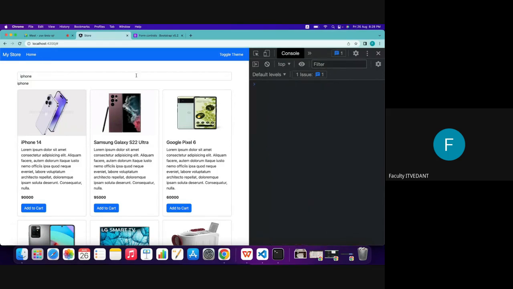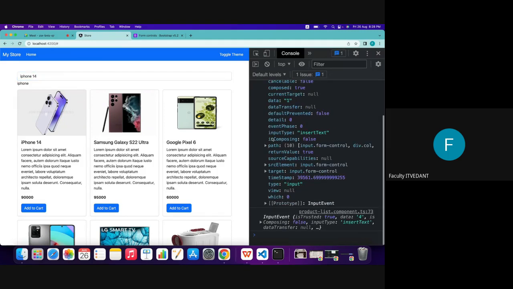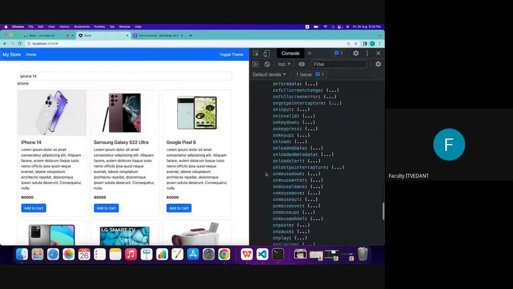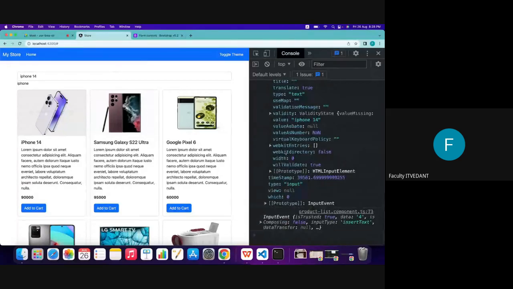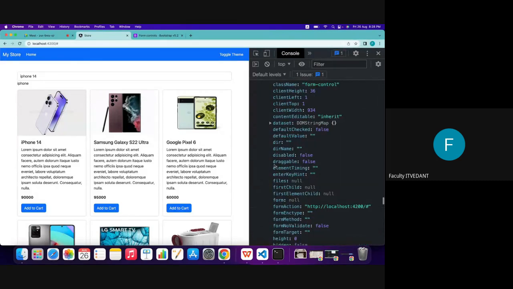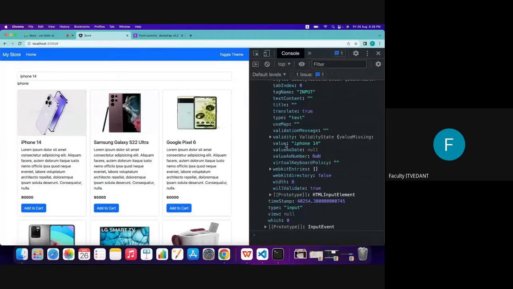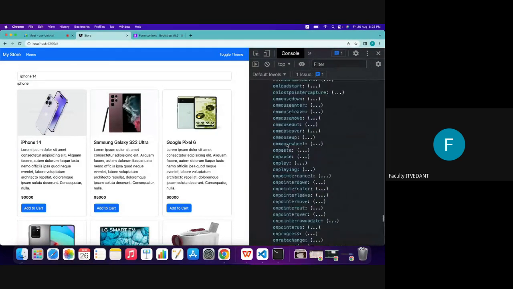Now if I enter 1 4, I have entered two letters, so it has occurred twice. You can see this will also have 14, I guess, because it's JavaScript, so you will see 14 here. Here you see iPhone 14. So this value I can get by using event.target.value.